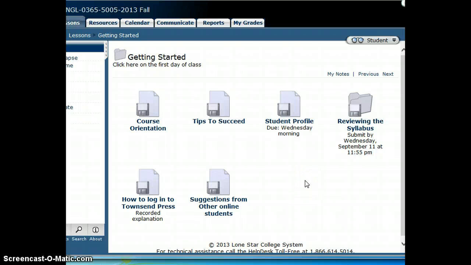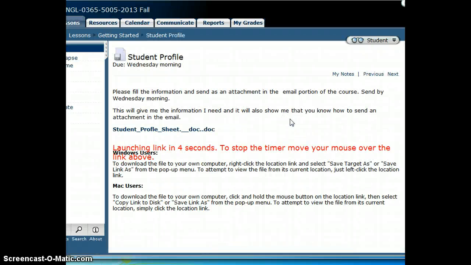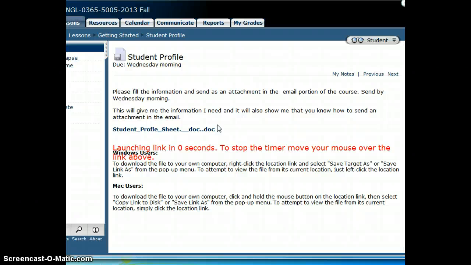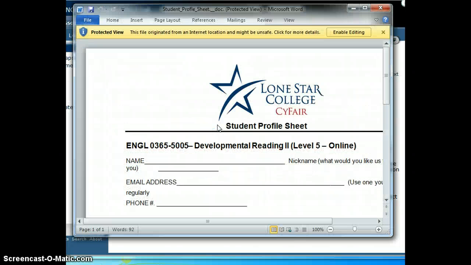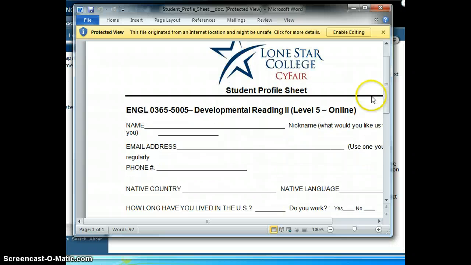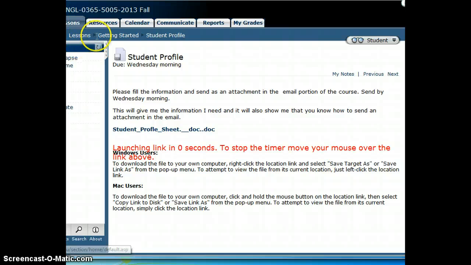Student profile. This is something that you have to fill out and email to me as an attached document in the email section of this course. So again, let me show you what this looks like. You see that it takes just a second to open some of these documents. There we go. And so this is information about yourself that will help me to know you a little better. And please, like I said, email this information to me by Wednesday.